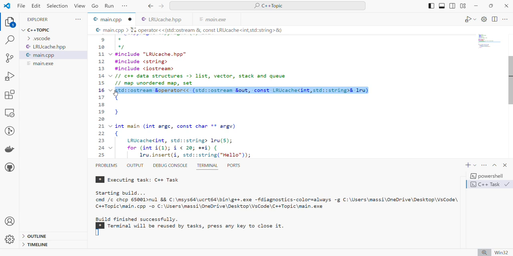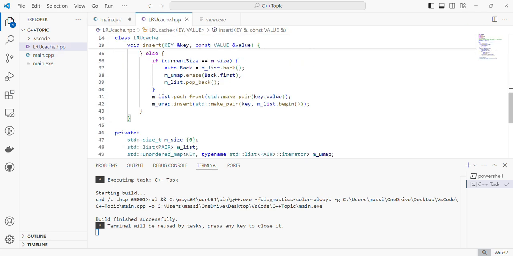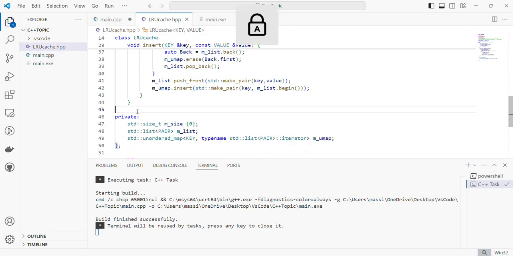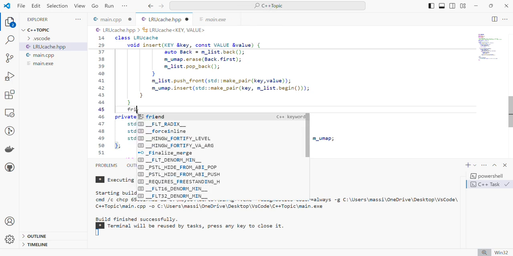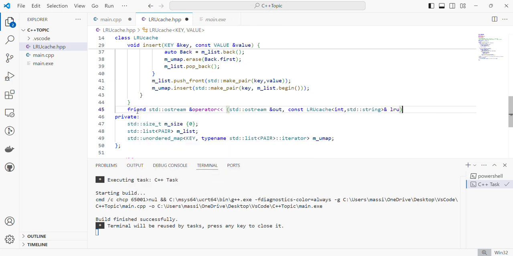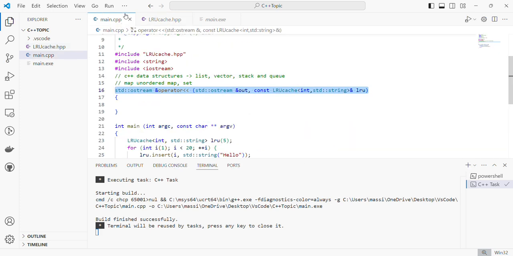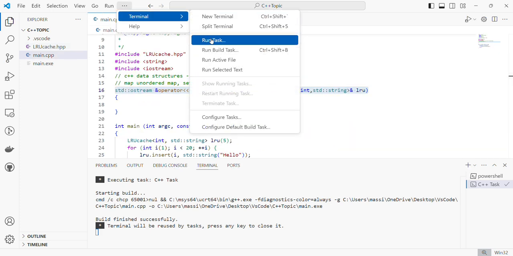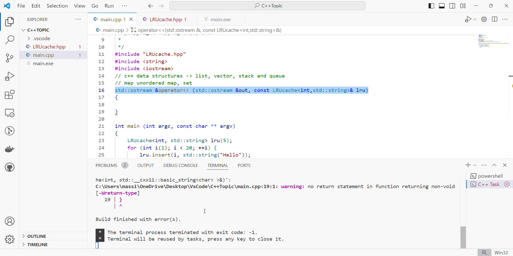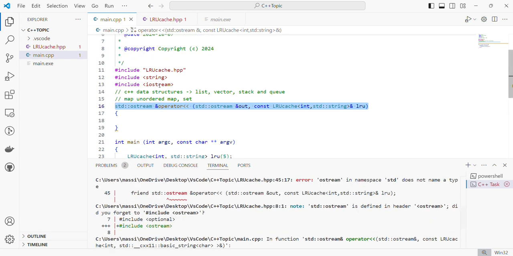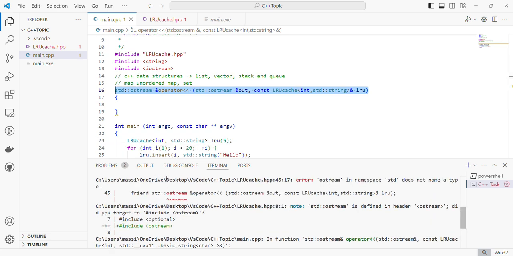So I'm just gonna copy this function, Control C. I go to my class here, and I'm gonna make it a friend. Control V. Stream operator. There you go. That should be fine. Okay. Let's compile this. Let's go on. It's ostream.